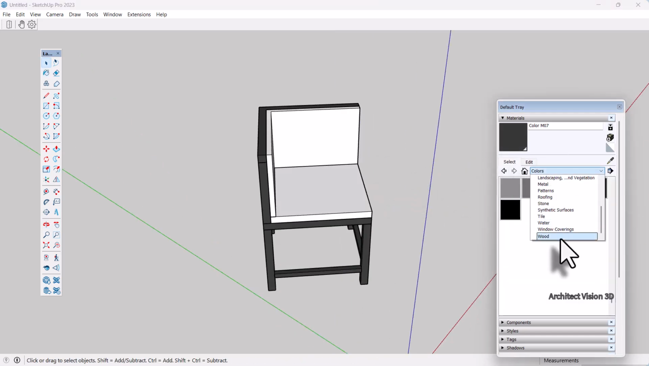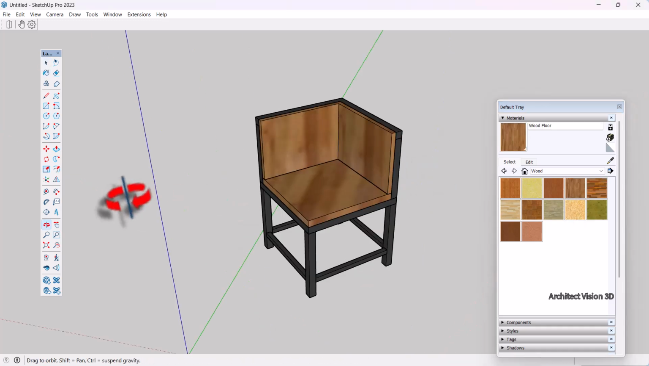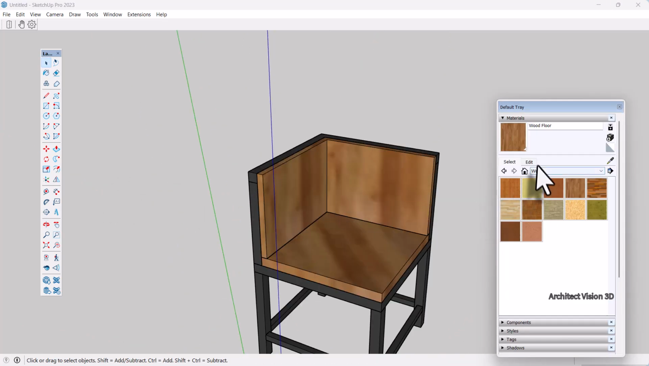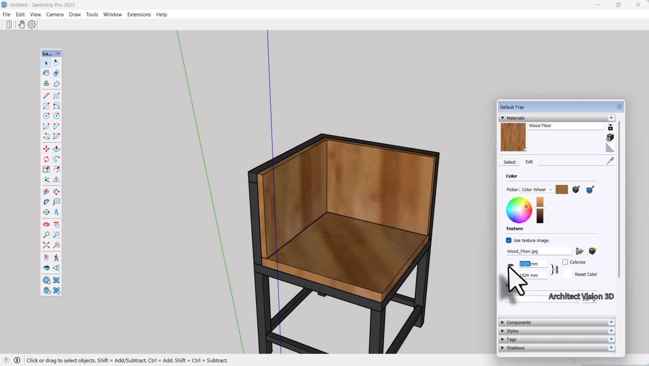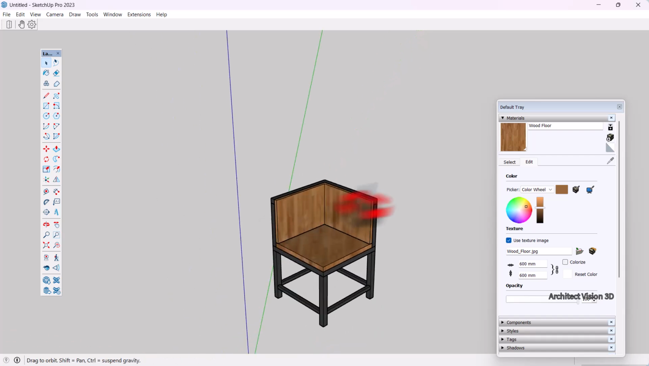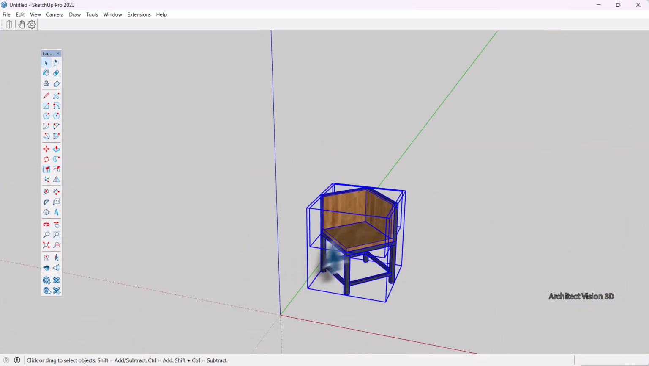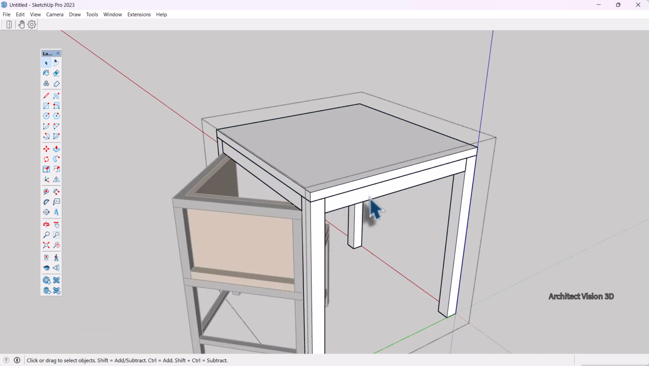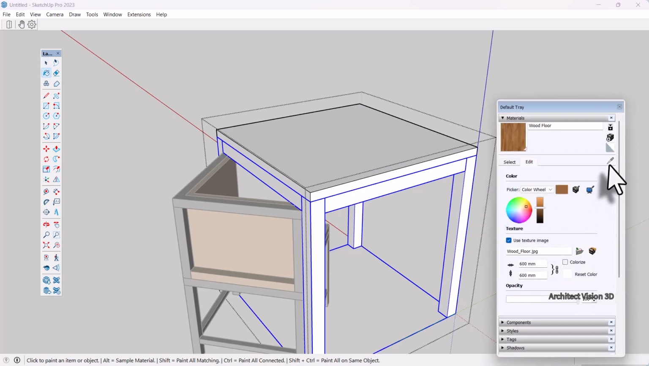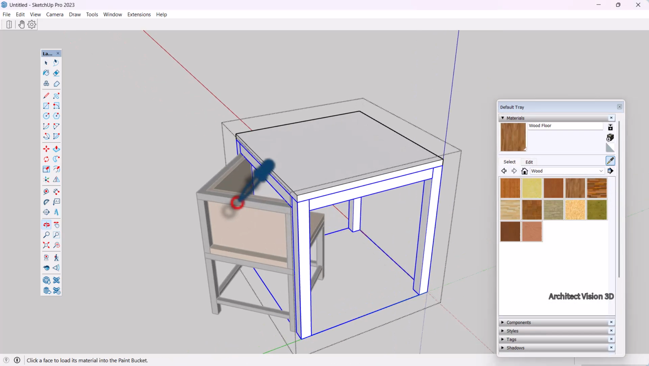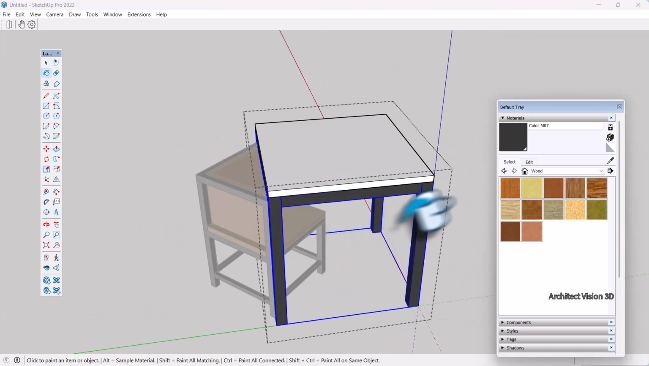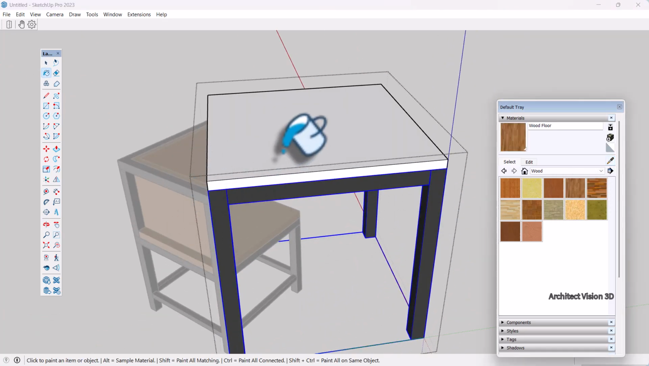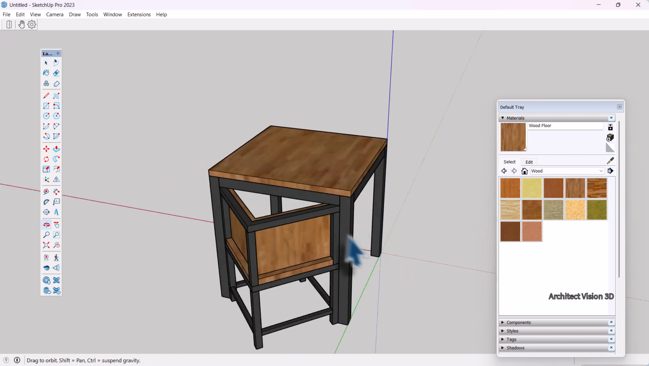Or you can go to Edit here. 600. It's good looking. Make group. And hide. And now I apply the material. Letter B. You just use the pencil to pick up the material, here and here. Because this material I already applied, so I just use the pencil to pick the material from the chair.